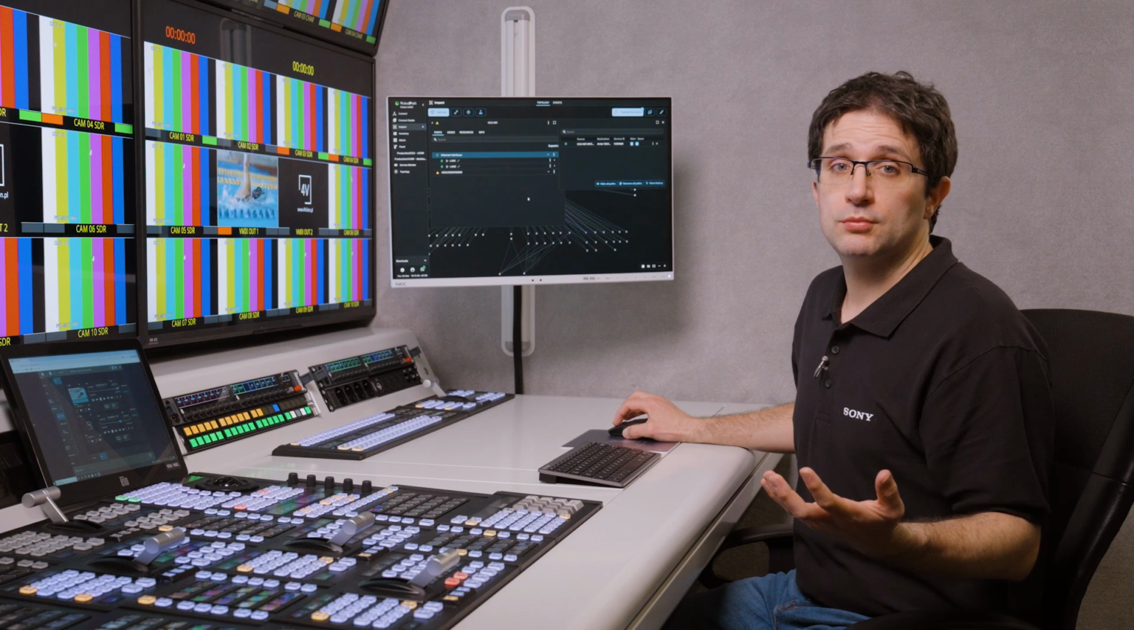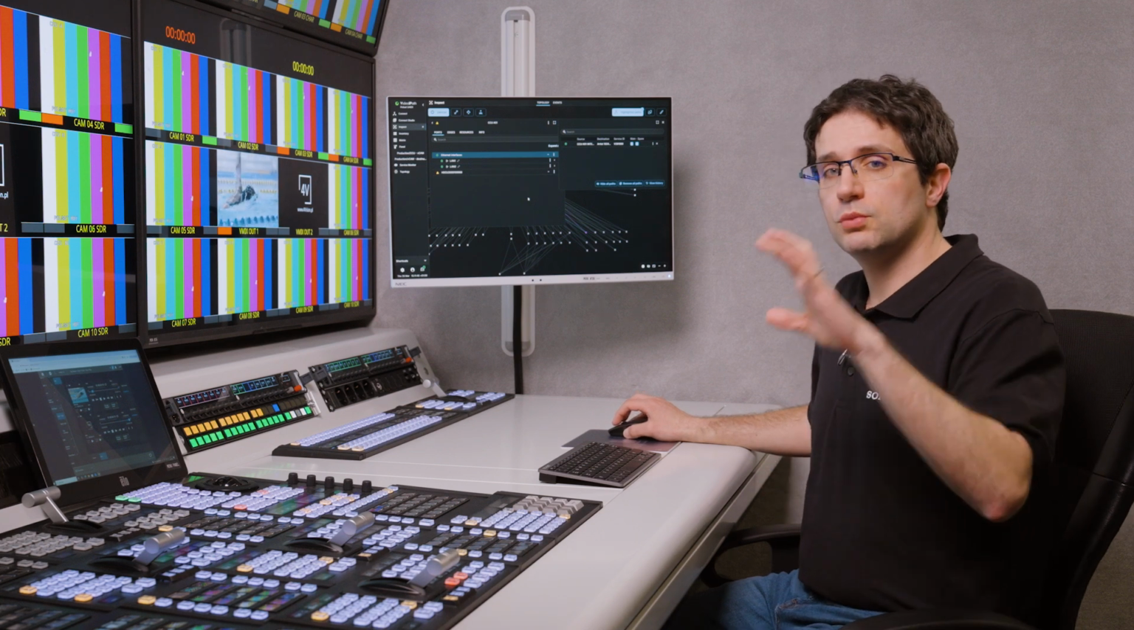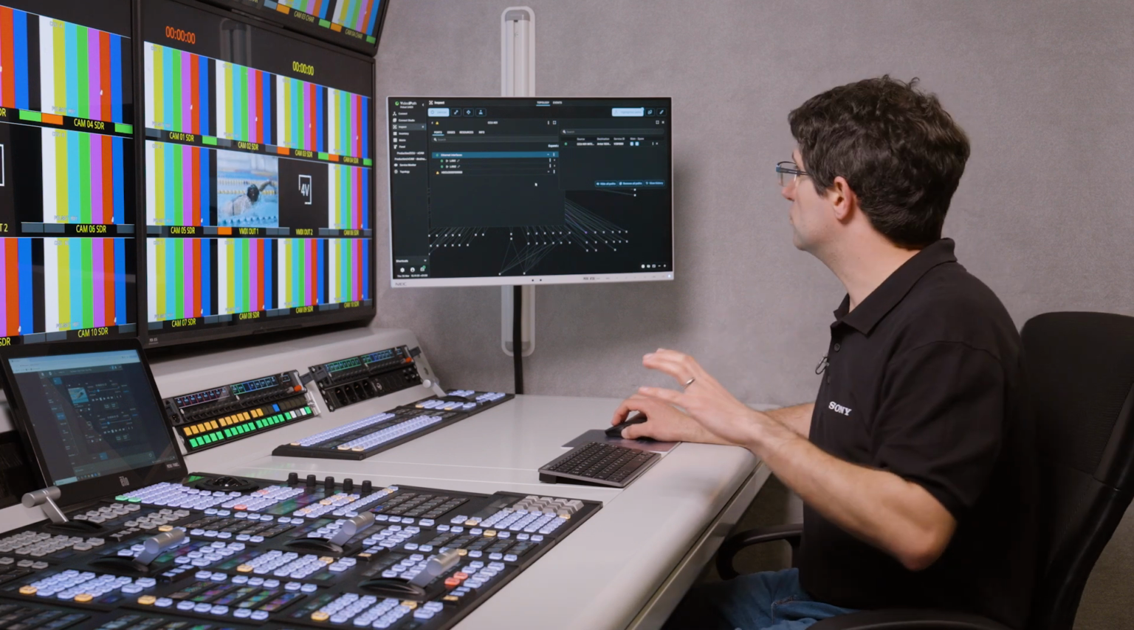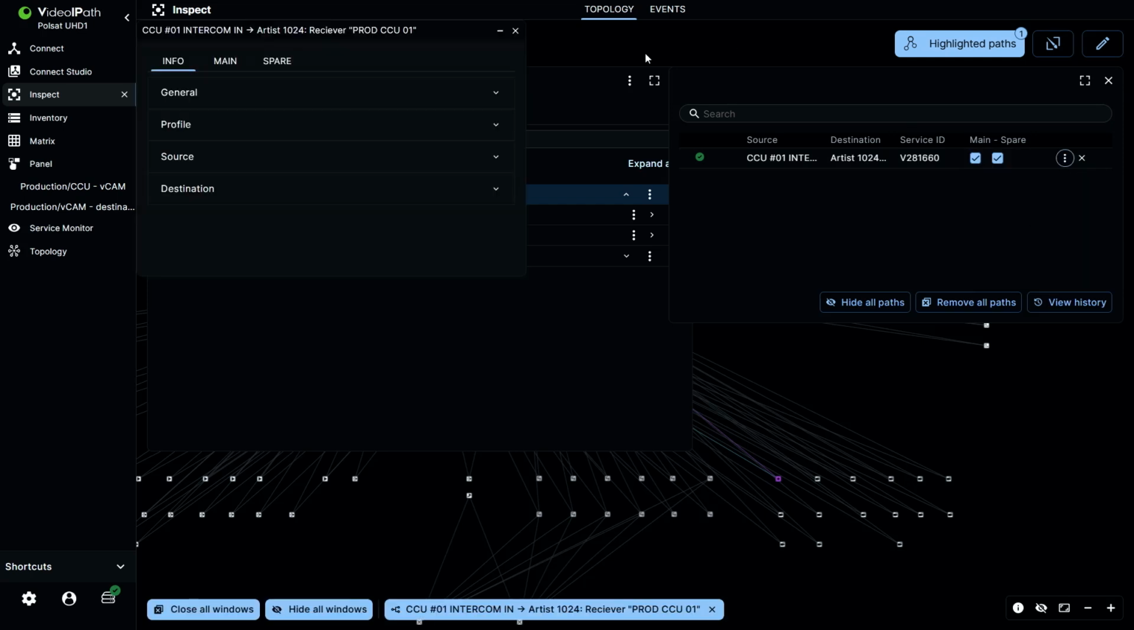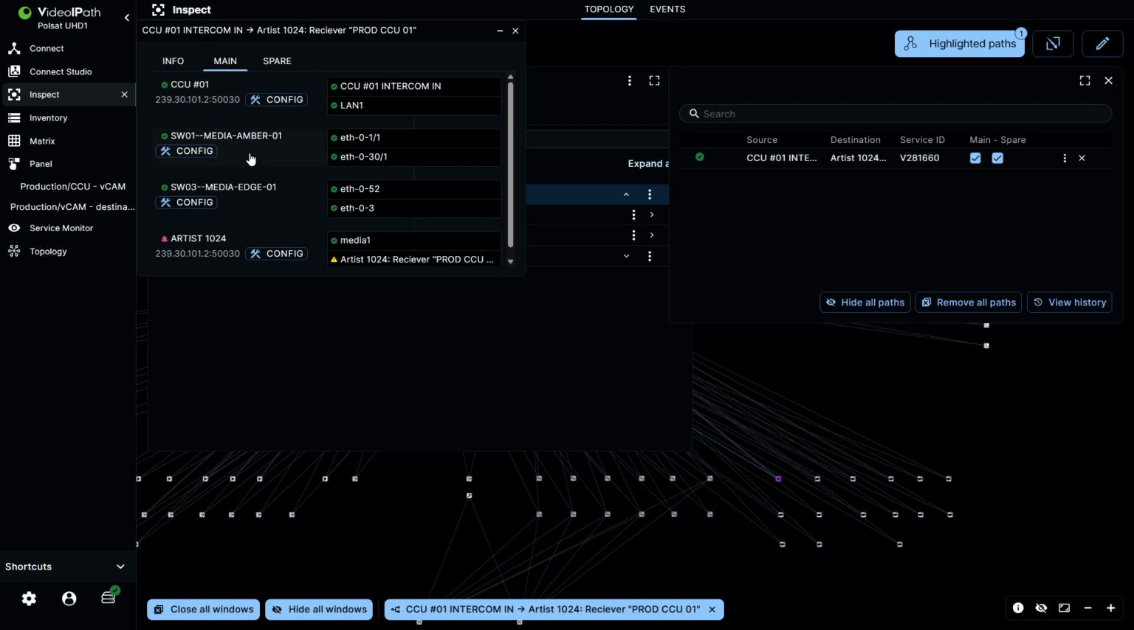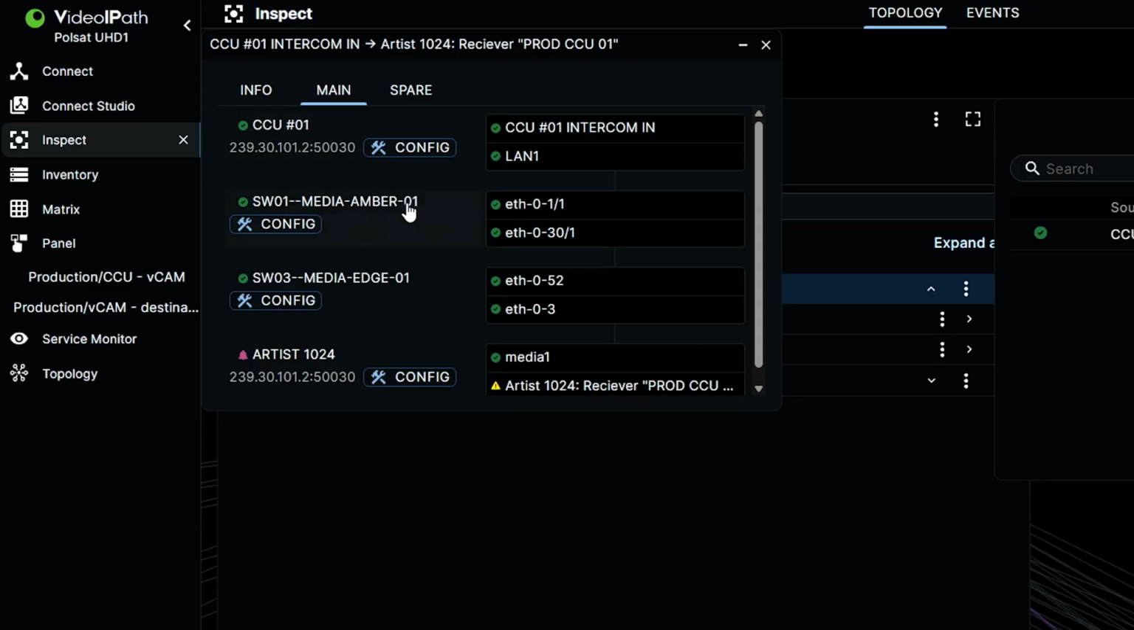Not only are we able to monitor it from this perspective, but also when we're looking at it from a particular service point of view, certain information can be useful for engineers. So if I open this service up in a new view, I'm then able to see every single step that is involved in that connection. So the CCU number 1 goes into our media switch on Ethernet port 1, leaves that on port number 30.